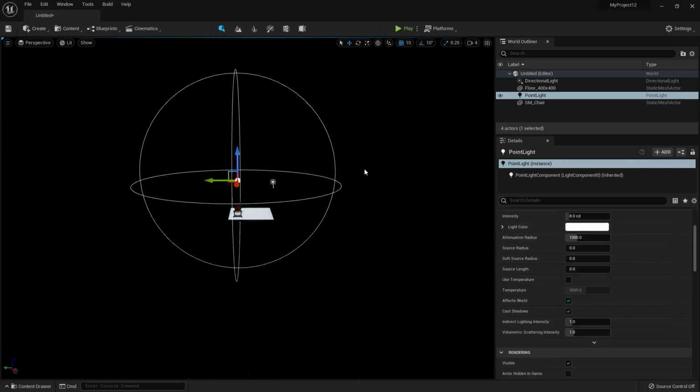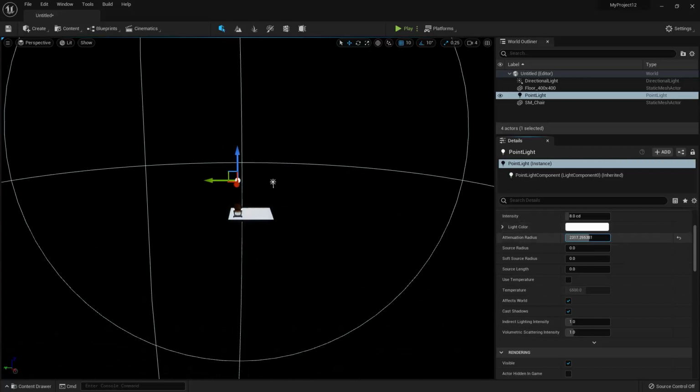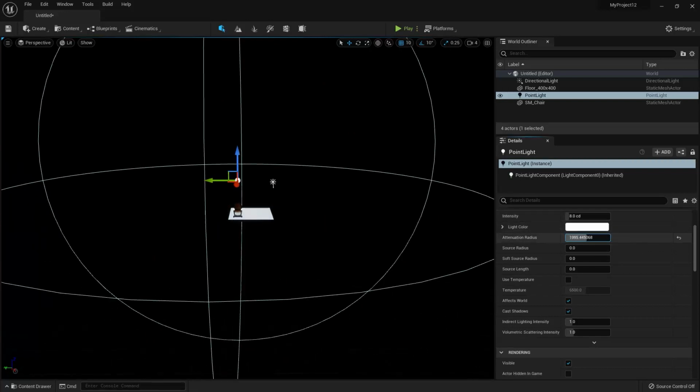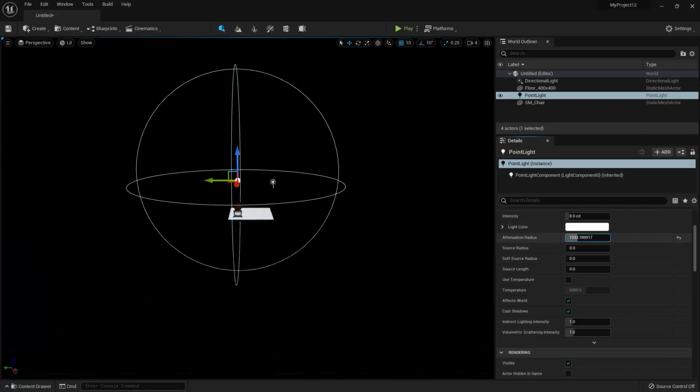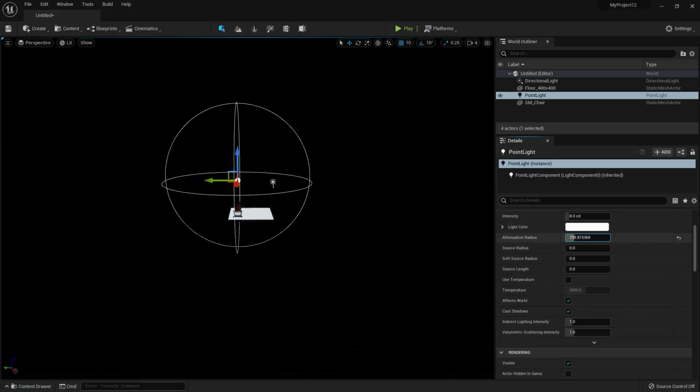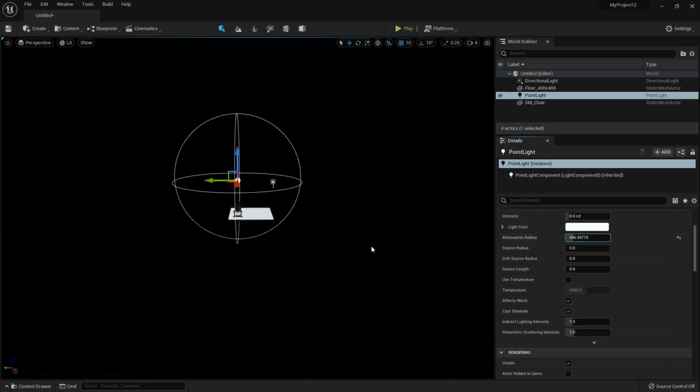So the higher the attenuation radius, the larger the sphere will be, and the farther the light will extend from its source. And the lower the attenuation radius, the smaller the sphere will be, and the shorter the reach of the light will be. The next three properties are source radius, soft source radius, and source length.